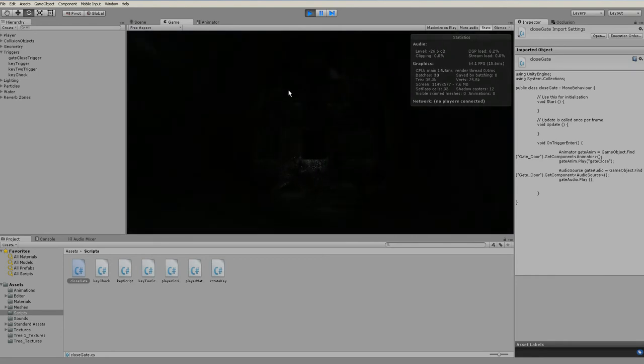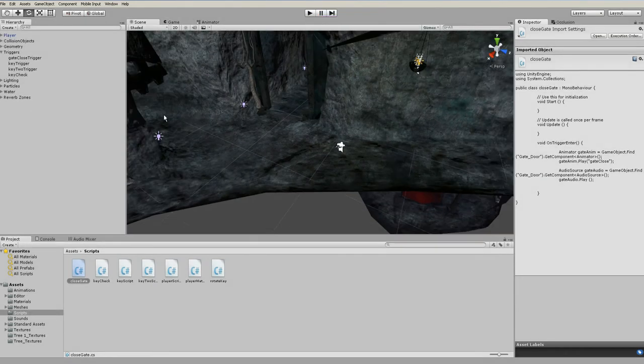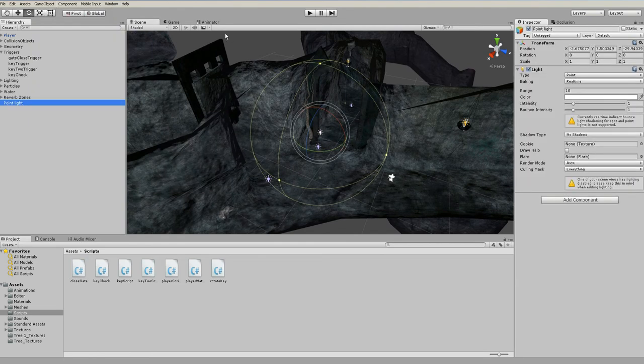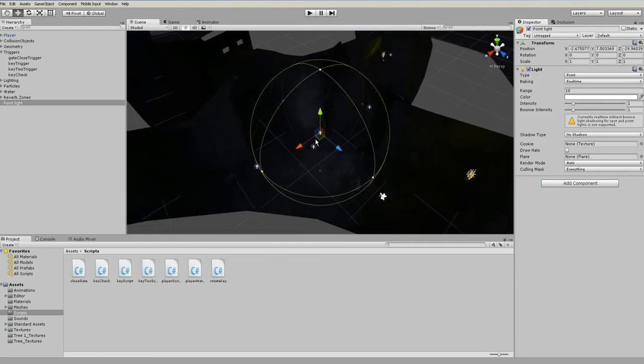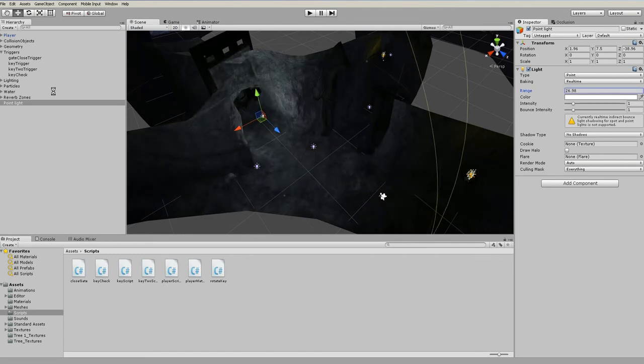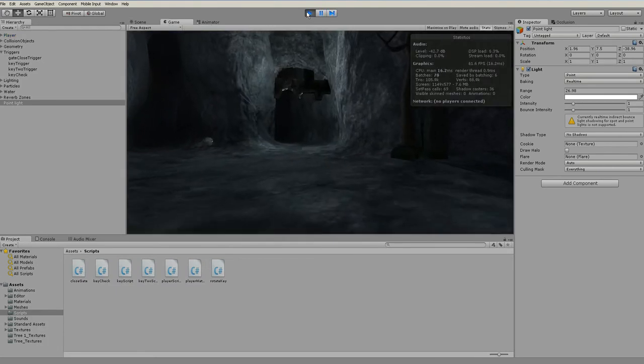It's already closed down. Okay, it's a little bit too fast, as you can imagine. So I'm gonna be lazy. I'm just gonna add a giant light there, point light right there. I'm gonna make it very bright so I can see what is going on. So intensity and range all the way up, so I can see what is going on. So trigger it.